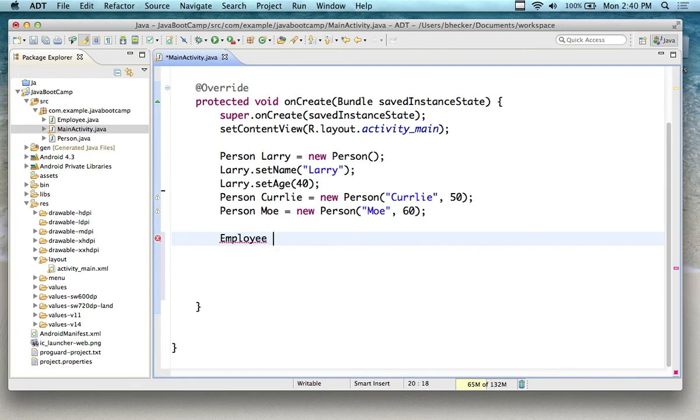Employee, and let's see, what am I going to call this? Bob. Bob works for every company. It's going to be equal to a new employee. And Bob is going to be called Bob. And how old is Bob? Bob's a young guy. Bob's 35. And what's Bob's ID? 200? 200 sounds good to me.